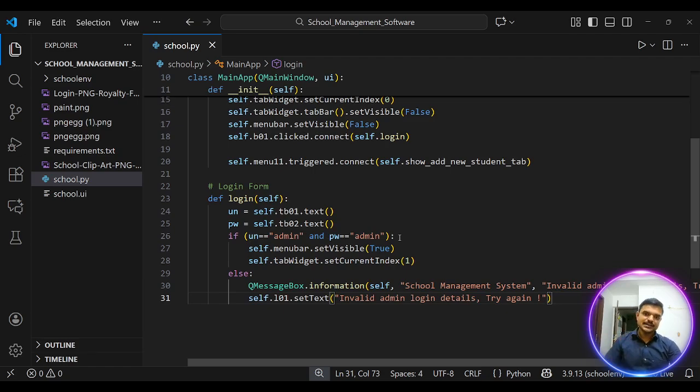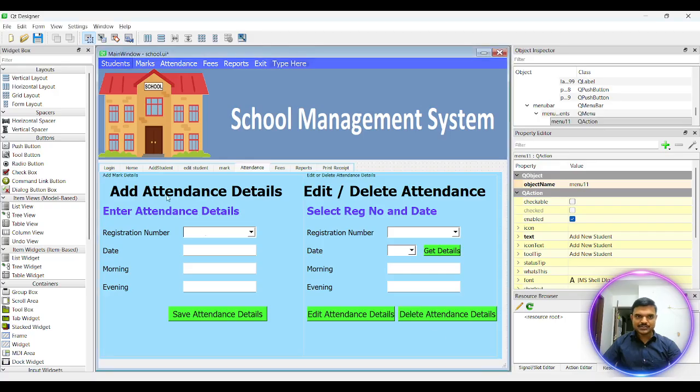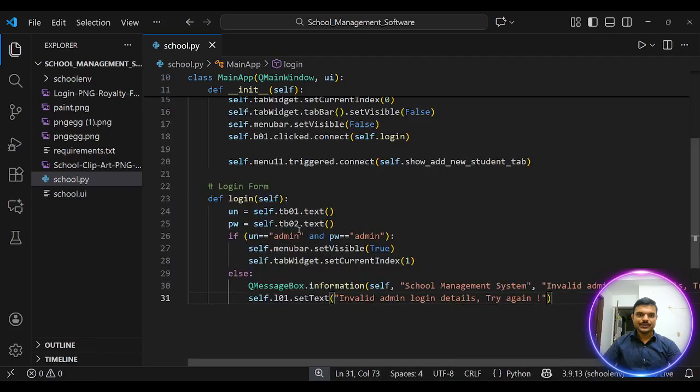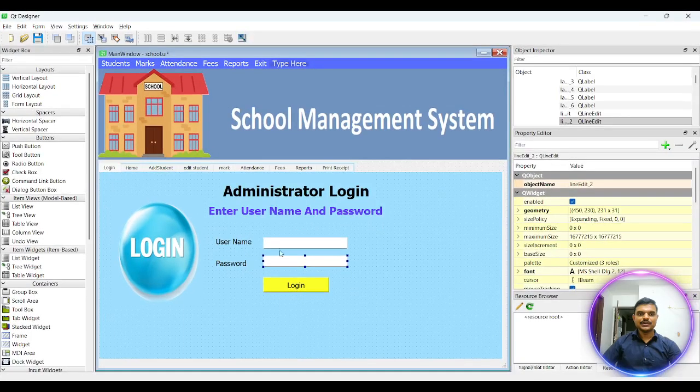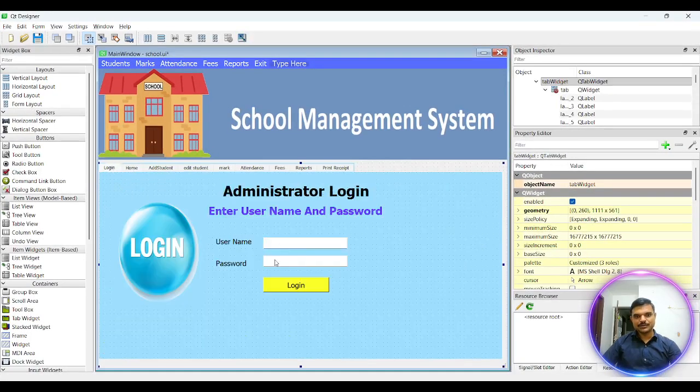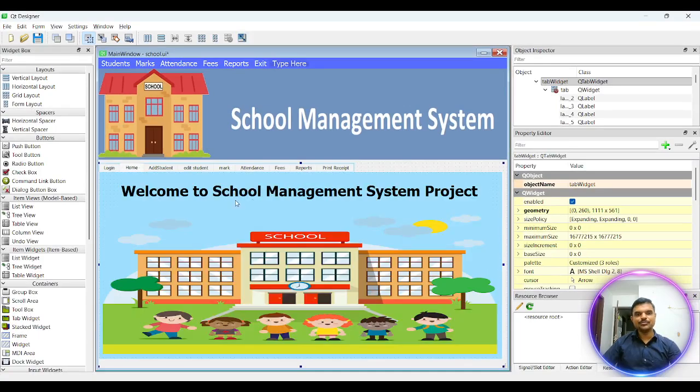If it is there in this login box, you can see here, if username and password both are admin, then it will show the menu bar. It checks if both the username and password are admin, then it will show the menu bar. It moves our dashboard to tab index 1. Currently, this is our index 0. This is index 1. If username and password are correct, then it will go to the home page, this welcome page.